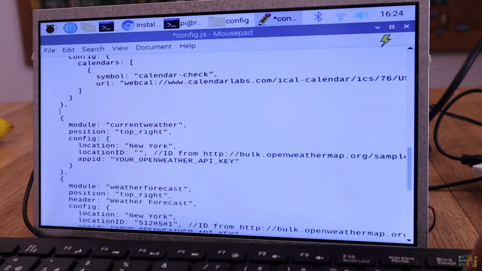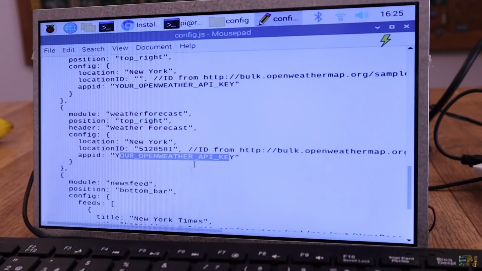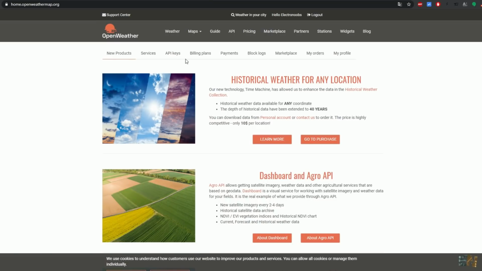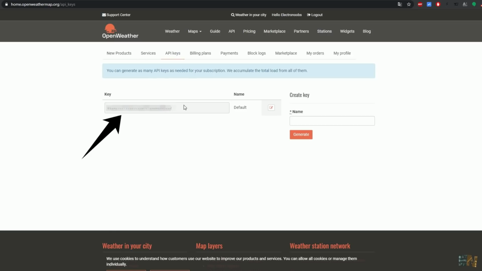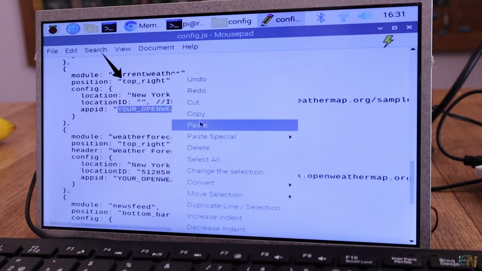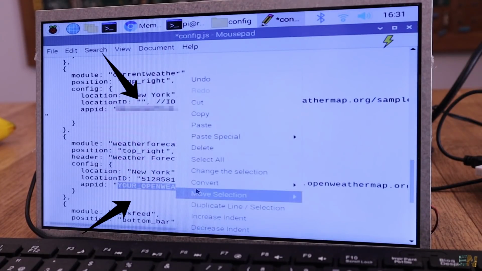Then we have to add our zone for weather, and for that we need to add an API key and this location ID. To get this, we go to openweathermap.org and create an account. Select your zone and then we go to API keys. Create a new API key and copy that number. Now go to the config.js file and paste that API key here and here.